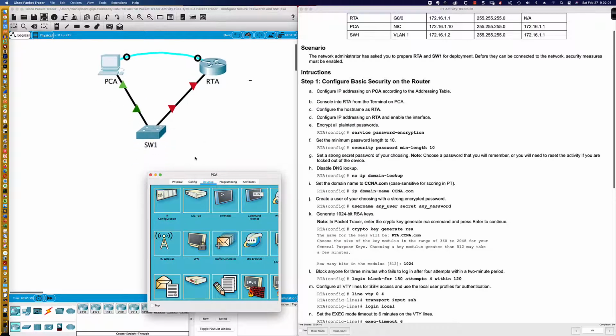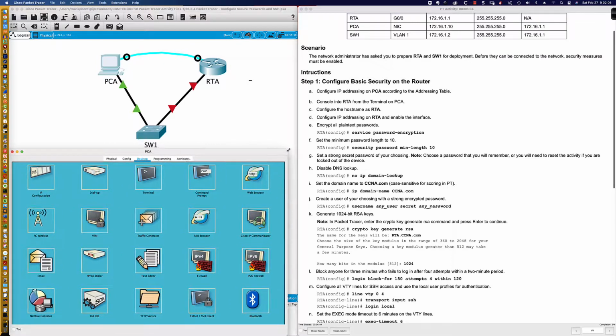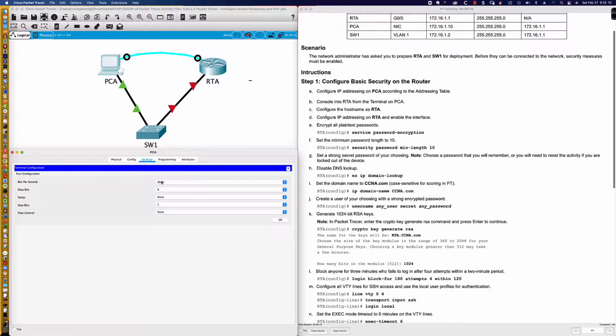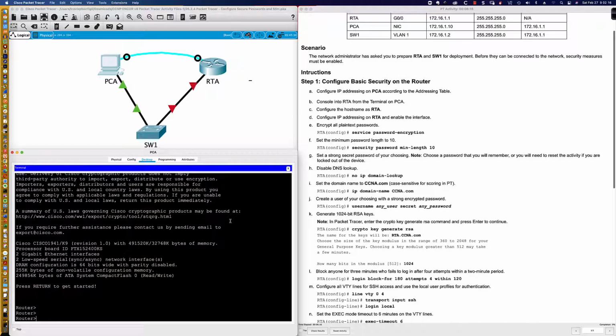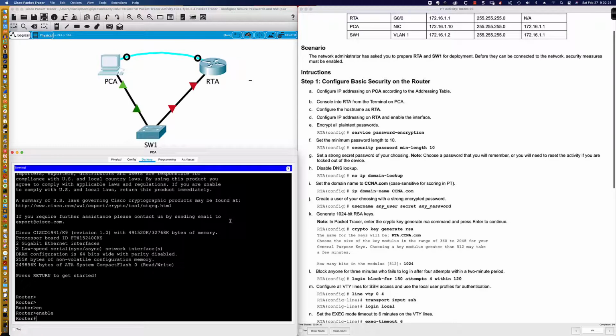I'm going to give us some more room to work here, because a lot of the configuration work will be off the PC. So we come to the terminal box. All of these settings are the defaults, and those are fine. You can see here I am logged into the router. So let's go from user exec with the enable command into privilege exec, and we're going to get into global config here.